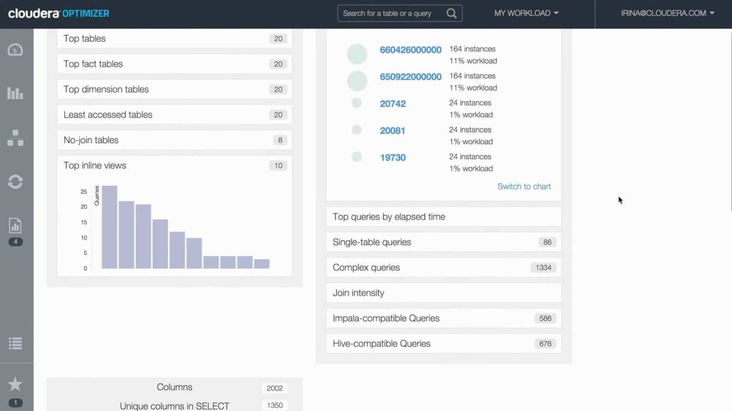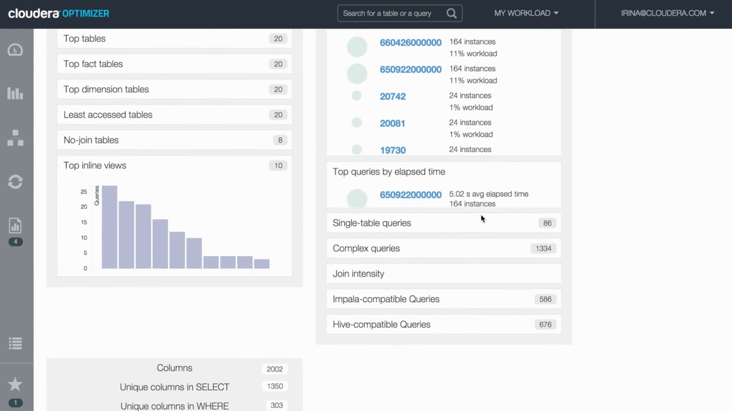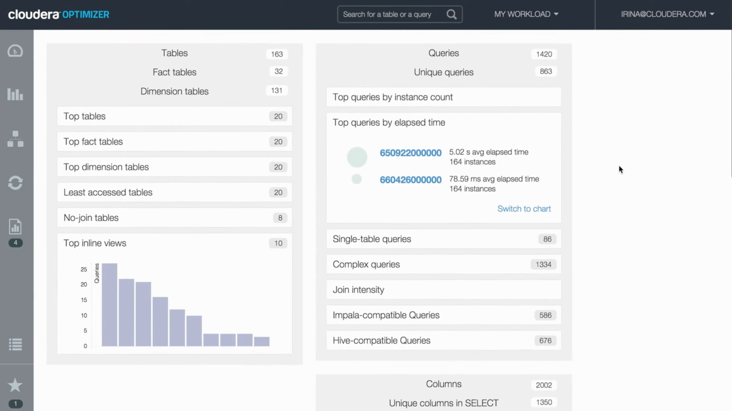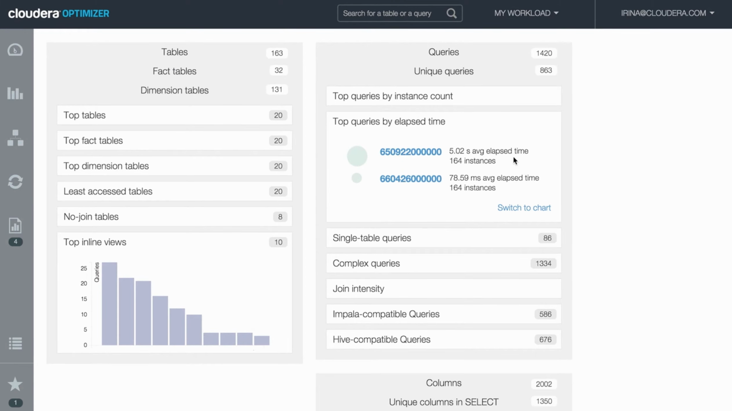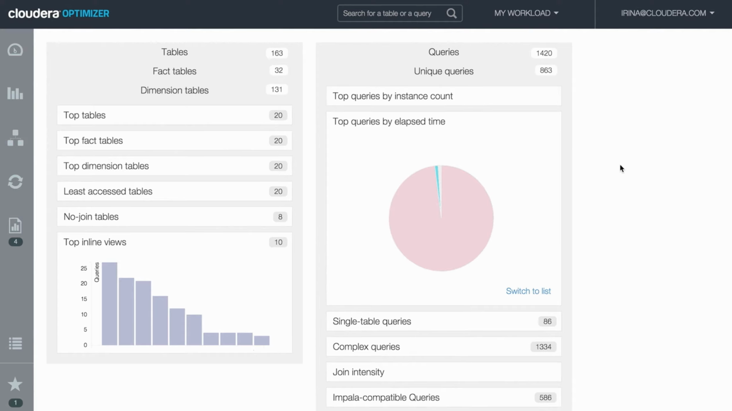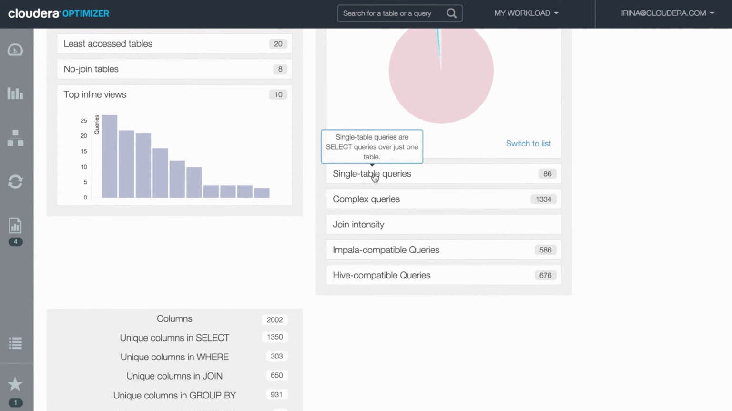You can also look at top queries by elapsed time, that thing that we added using the CSV. This actually gives us a very good metric for figuring out which queries to focus on. For example, we see that this query has by far the longer elapsed time than the other ones. You can also use a chart. Some other information here: single table queries, complex queries, join intensity.